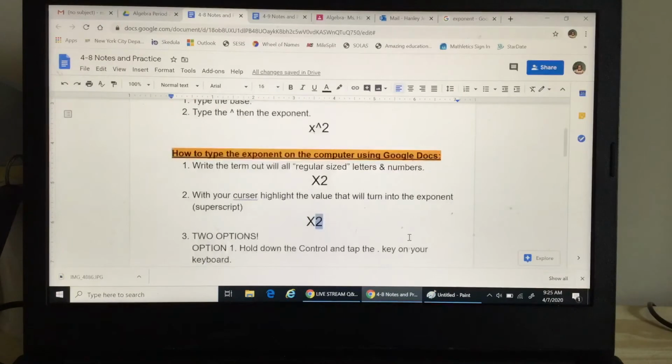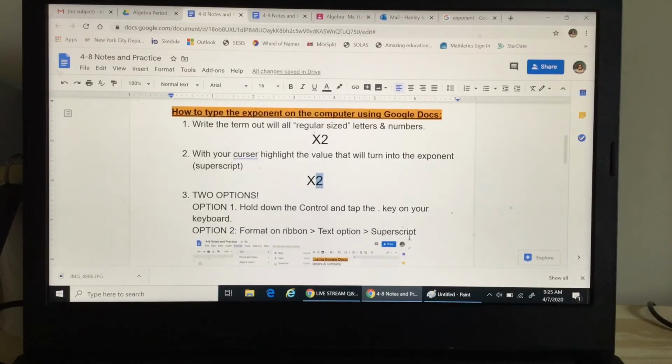Scrolling down, this one is a little more complicated. This is using the computer to type in the square. We have two different ways to do it. One way is to use the menu, and the other way is to use what's called a short key. First things first, you just want to type everything out. So I'm going to do x squared again. You're just going to write x and 2. Everything is going to be regular sized.